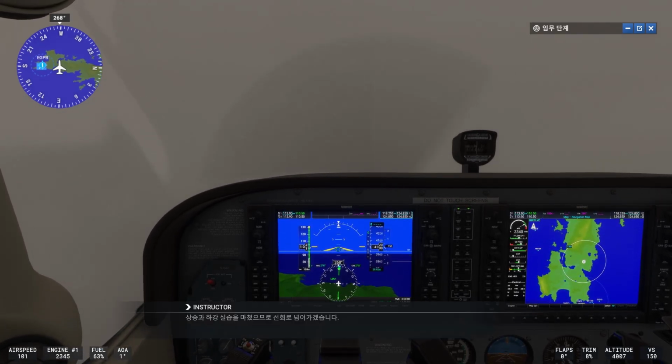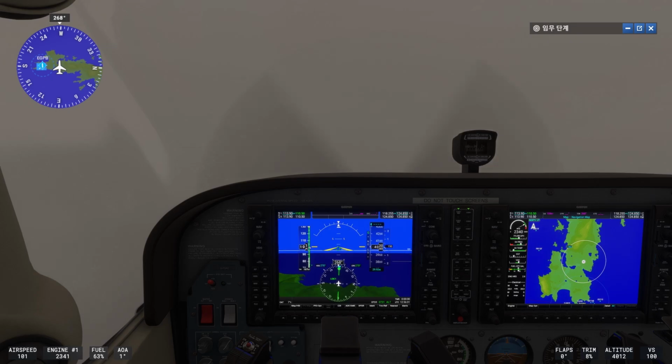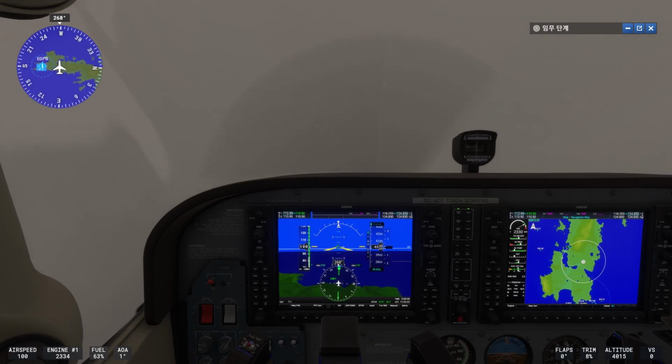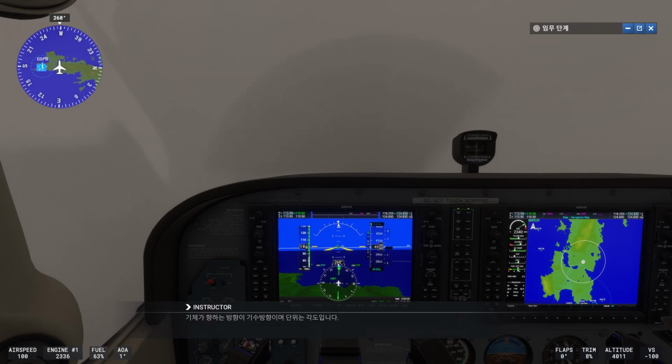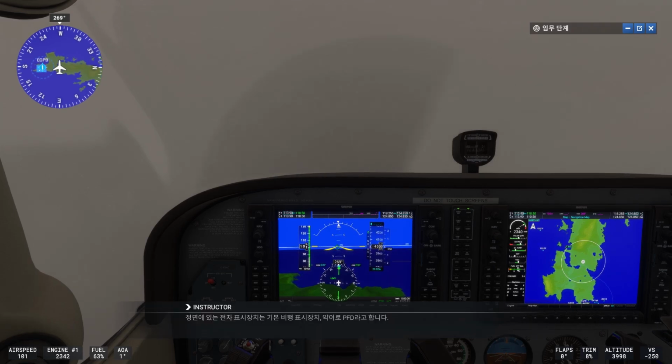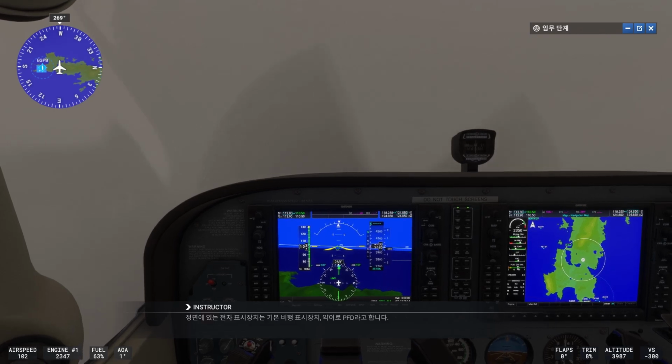Now that you've tried some climbs and descents, we'll introduce turning. Throughout this lesson, maintain your current altitude of 4,000 feet. Our heading is the direction our nose is pointing, measured in degrees. The main electronic display in front of you is the primary flight display, or PFD.